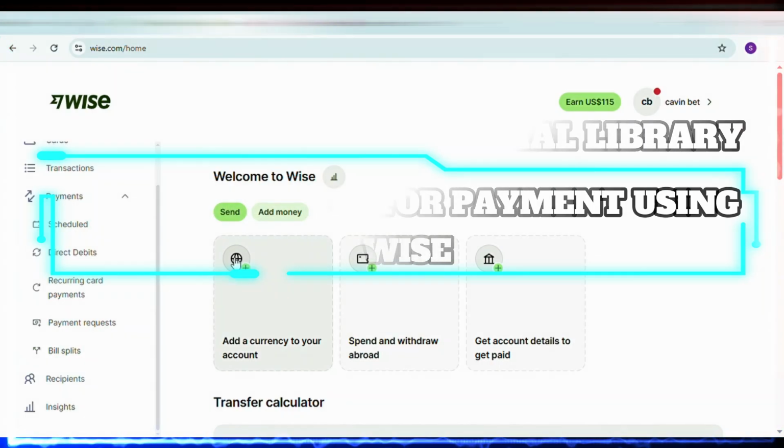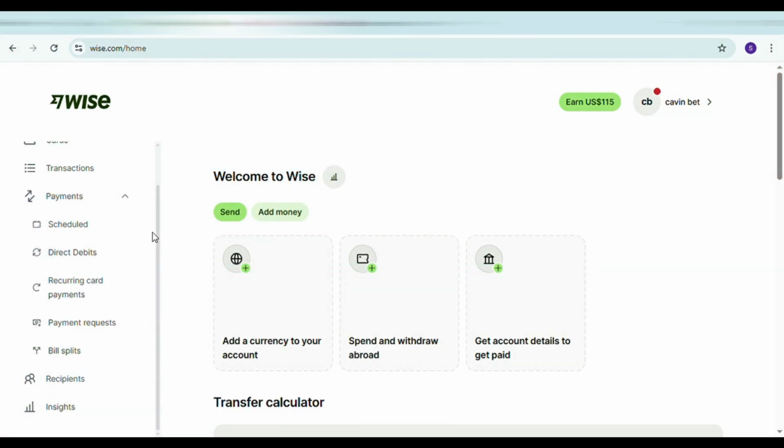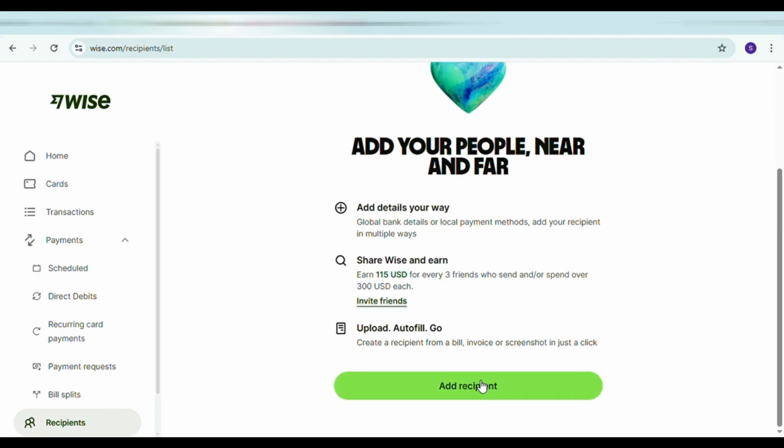So let's jump straight into it. First, log into your Wise account. Once you're in, look at the menu on the left-hand side and click on Recipients. If the person you want to request money from isn't already added, click on Add Recipient.